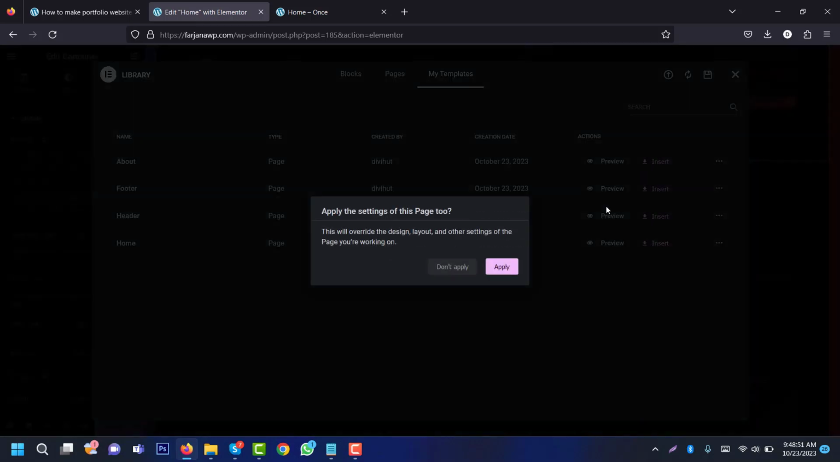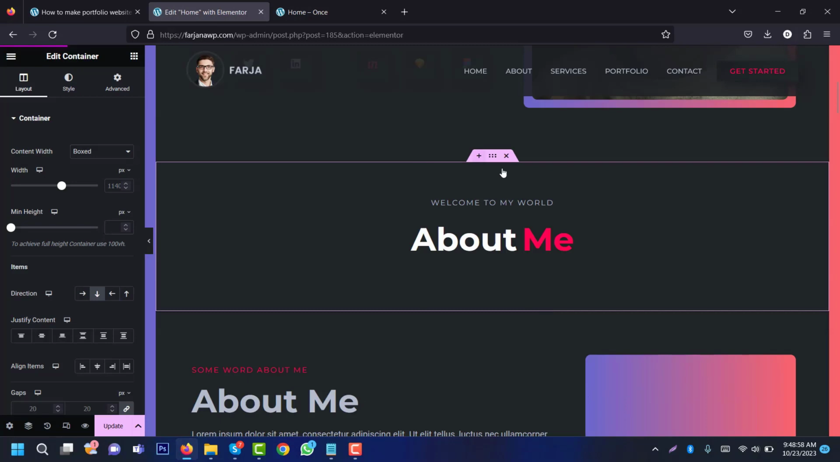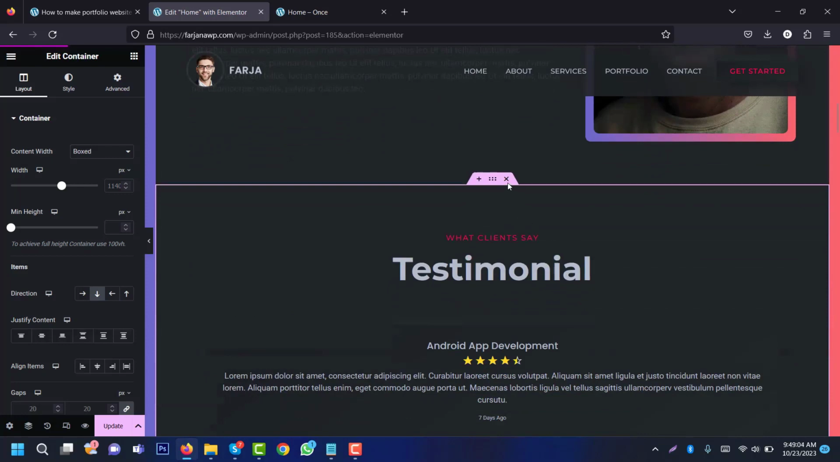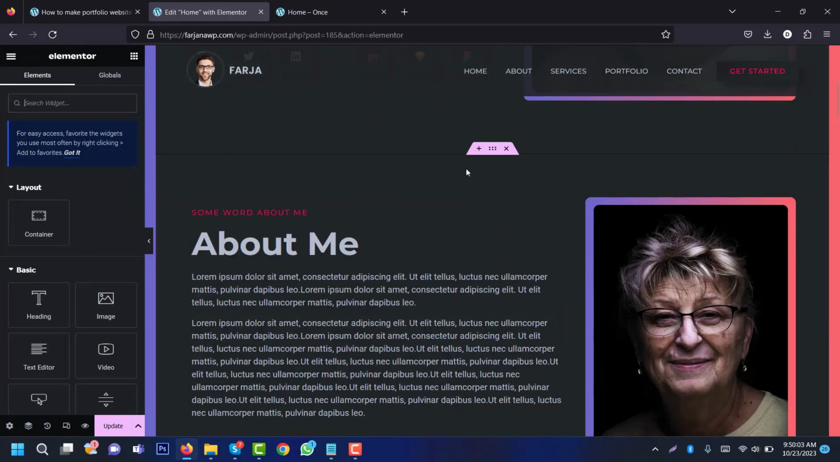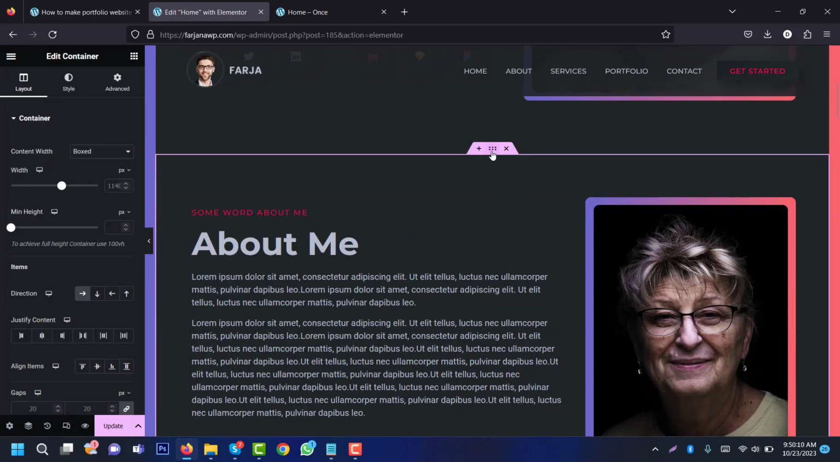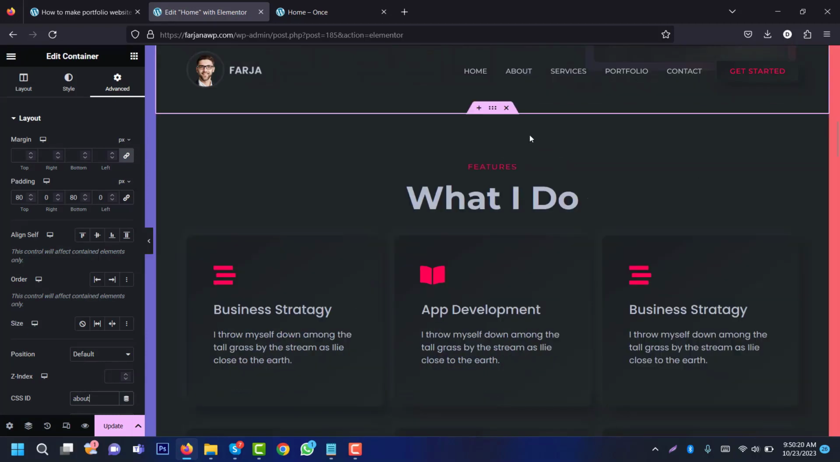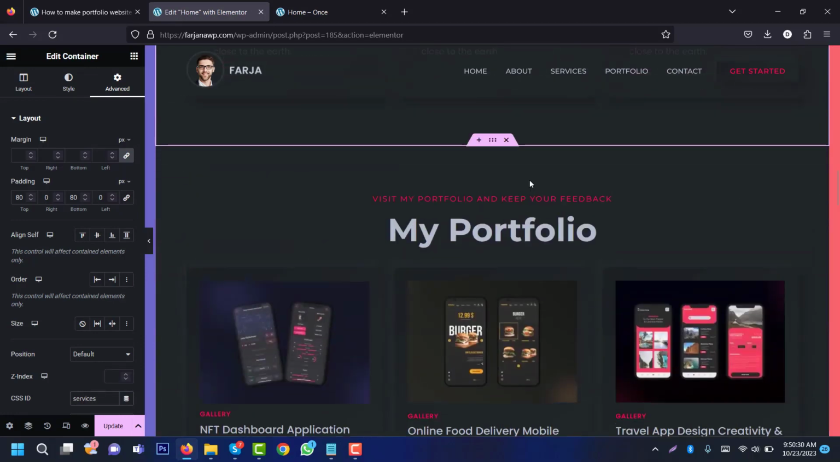From about, going to insert, apply, and here we don't need this top area, only we can keep this second section. We can remove the testimonial. Alright, so here we can make this section as about. Going to edit section, from advanced, CSS ID, about. And then what I do, we can make it as services, and then portfolio, going to advanced and CSS ID portfolio.